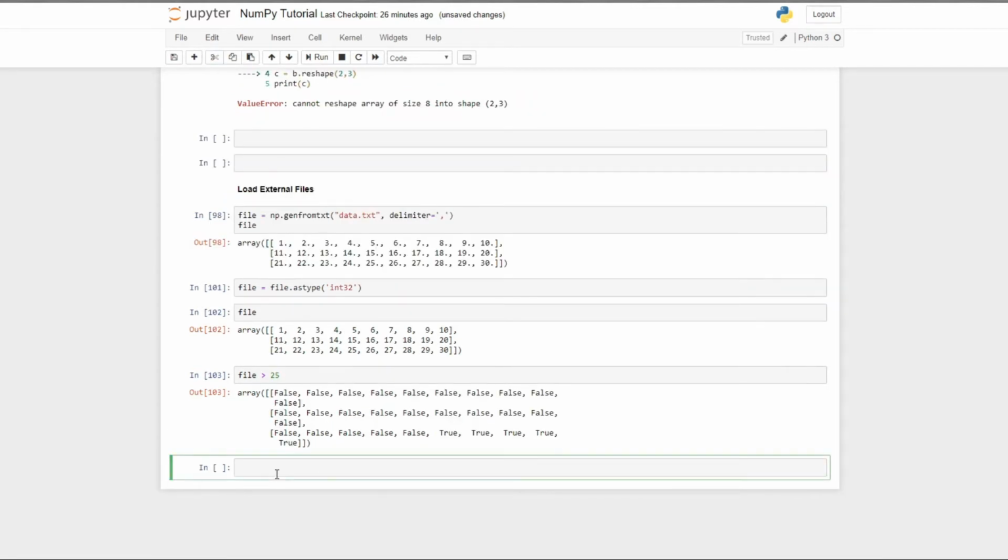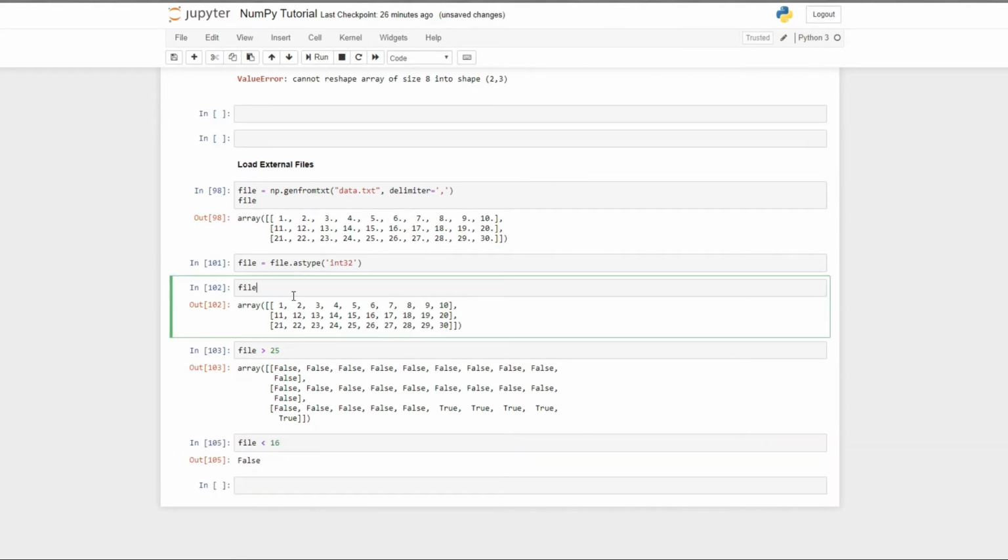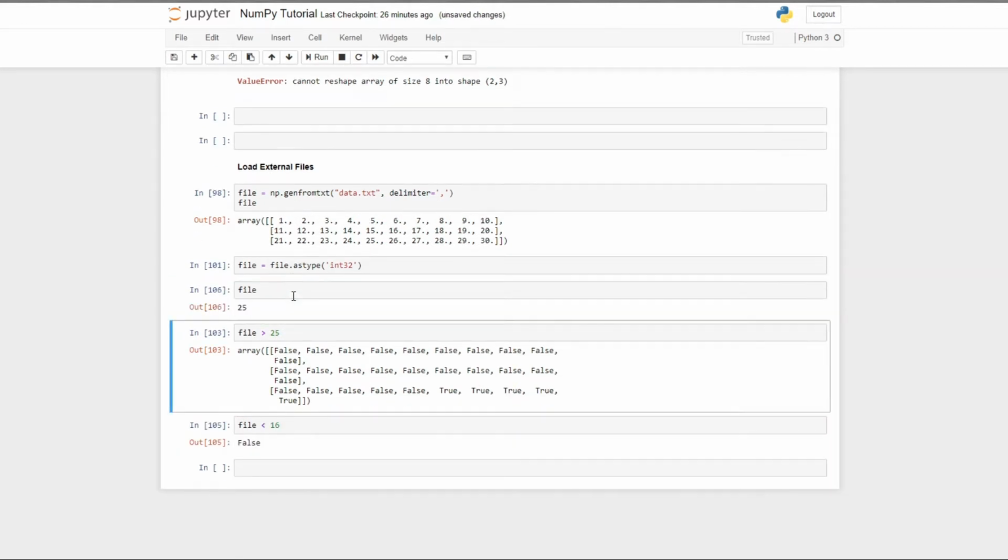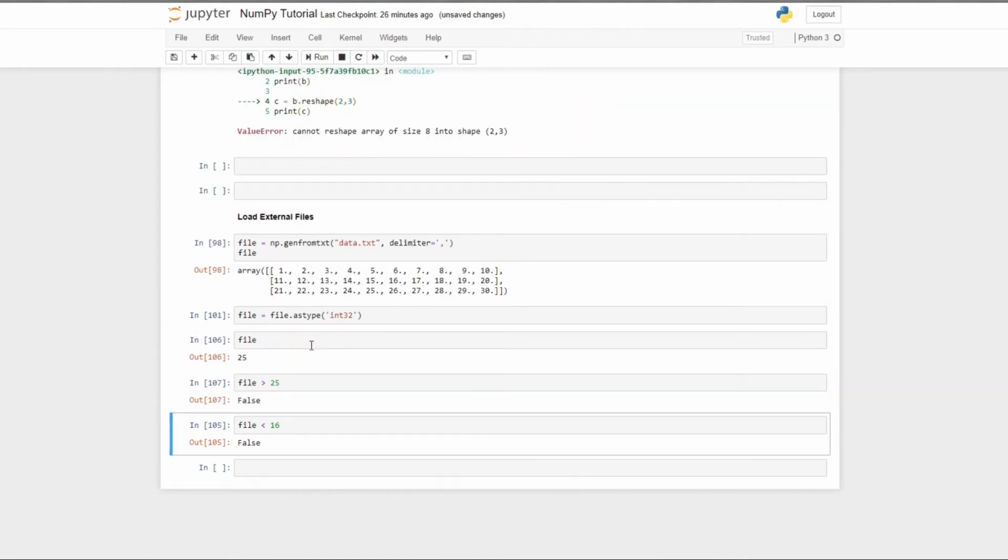Similarly, you can also check something less than, like file less than 16. In that case, False. I don't know what happened. Let me just rerun these cells. Why is it 25?